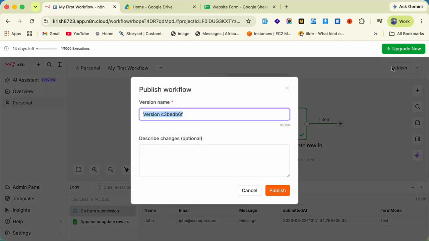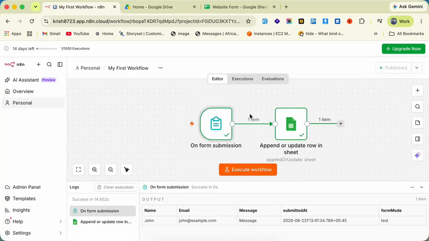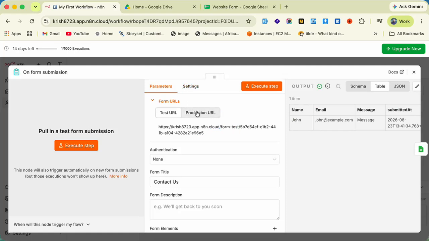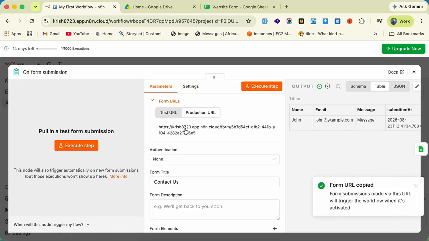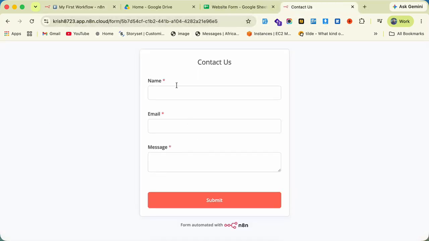And finally you can publish the workflow. If we click on publish, we can give the version name. Let's say version v1. We can publish it, and after that, to get the form link, we can simply double click on this node and click on production URL, copy that URL and paste it over here. Then you see this contact form, right? So let's try one more time.